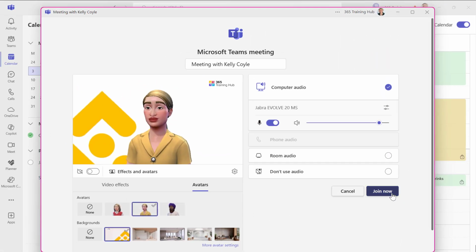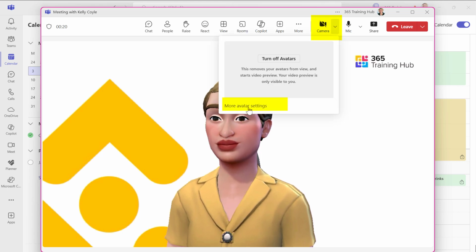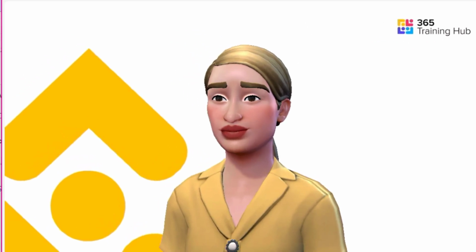So to recap, next time you join a Teams meeting with your avatar, go to the drop down arrow, and from in here you'll find your avatar settings, and that's where you'll find the animation. I'll leave you with the robot.